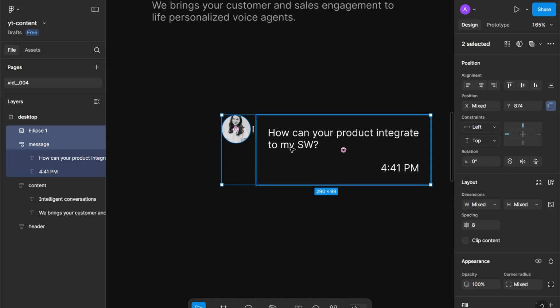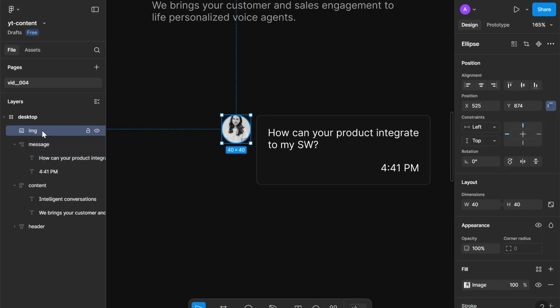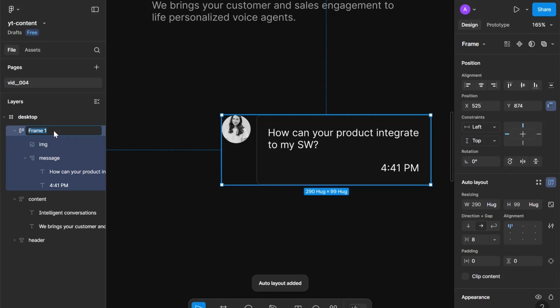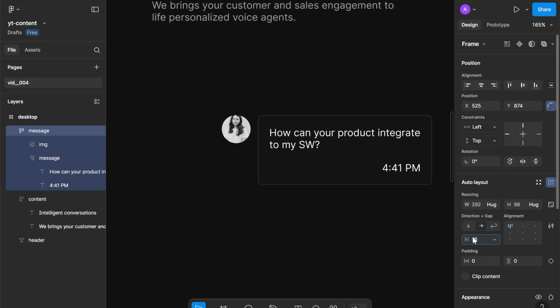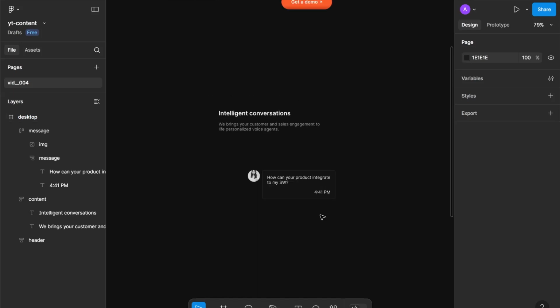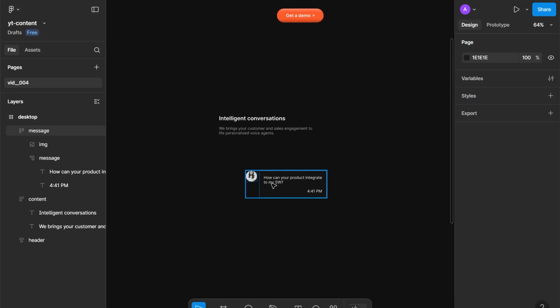I'm going to take these two. First of all, let's rename this image or IMG. I'm going to take these two and call it message. This is our message box, and 8 pixels I think is a bit too small, so maybe 12, maybe. Okay, we can stay with 8 for now. 8 seems fine. Okay, so this is one of our UI elements.